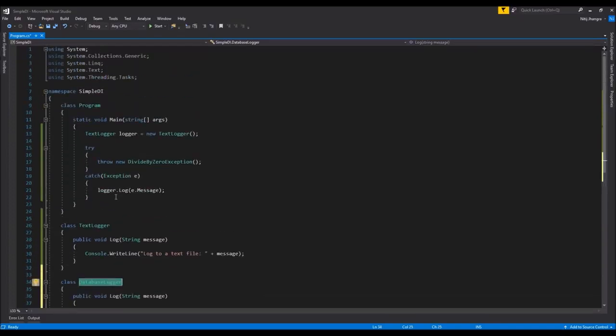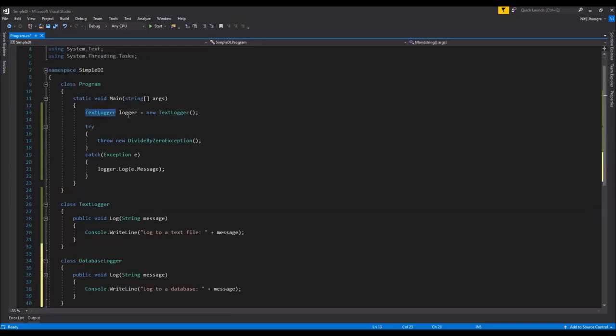Now to use the database logger instead of this text logger, we need to make the actual code change, but it will also mean that whenever we need to make such a change, then the application will again need to be built, and it again needs to be redeployed to the staging and production servers.